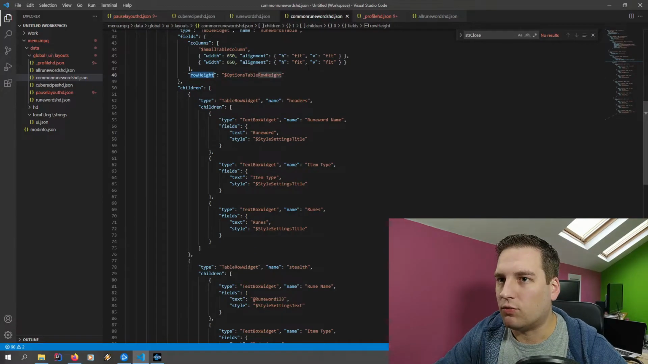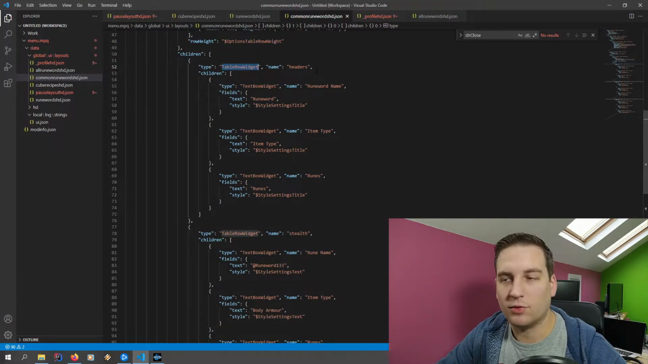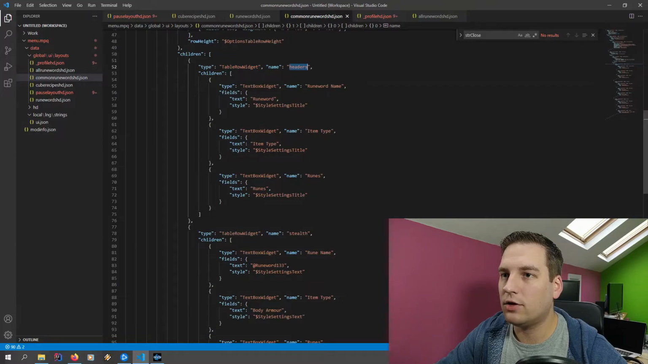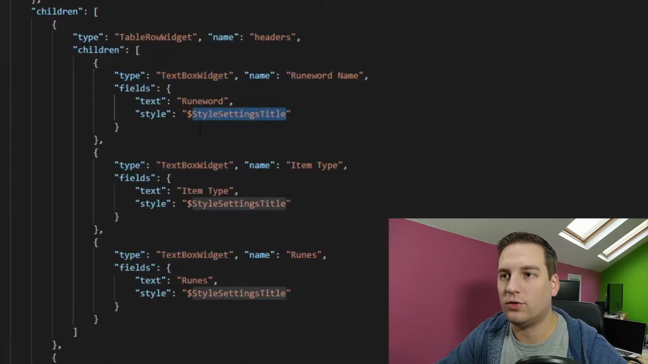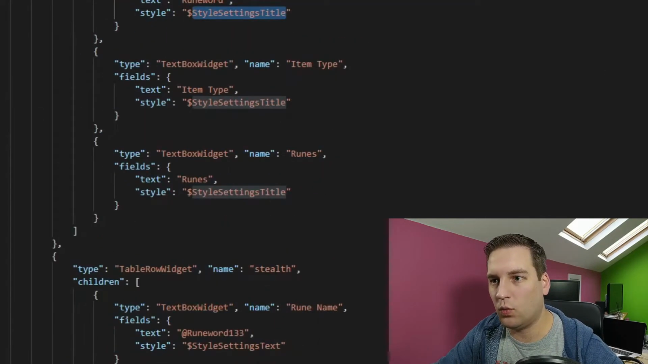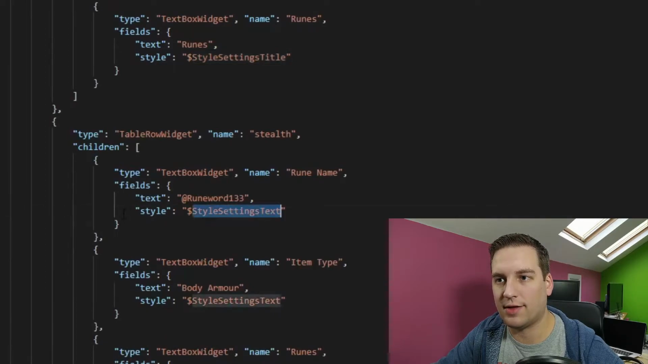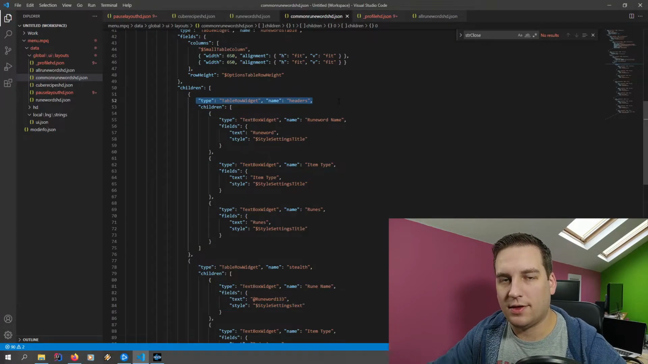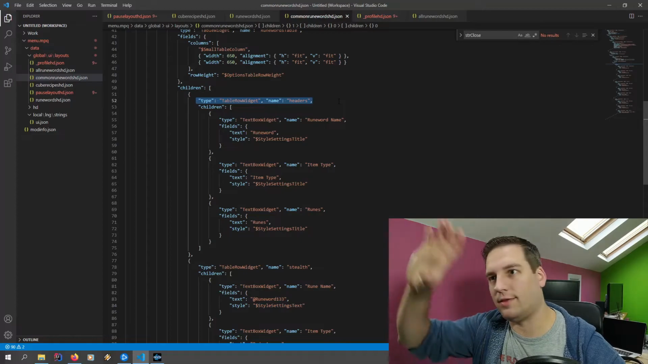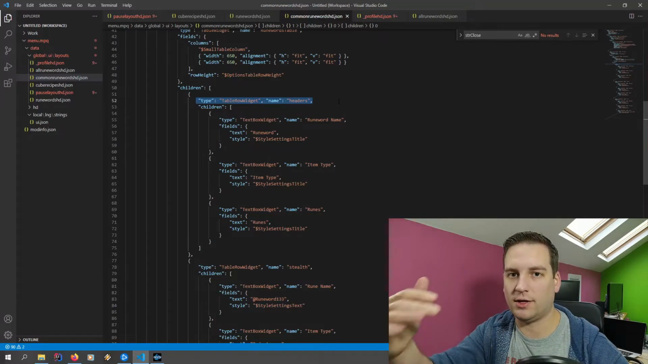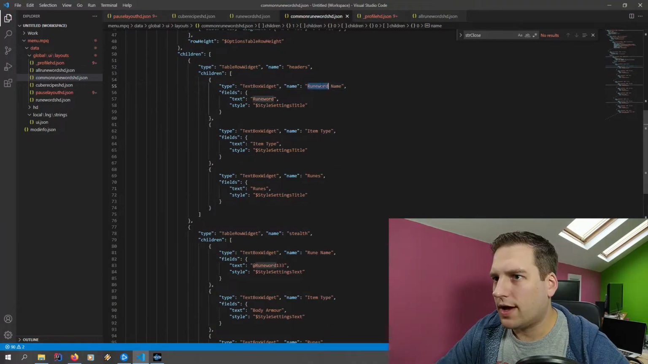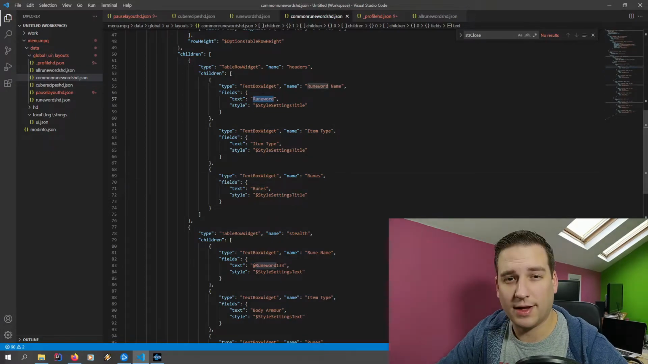And again, we have a row height, we have a table row, then we have our headers, and you can see here we're using the style settings title, where below we're using the style settings text. So we have this kind of headers row which has a different style to the actual body of the table. And again, we just have our Runeword name, item type, and rune columns, and we have the text of those, which is just Runeword, item type, runes.